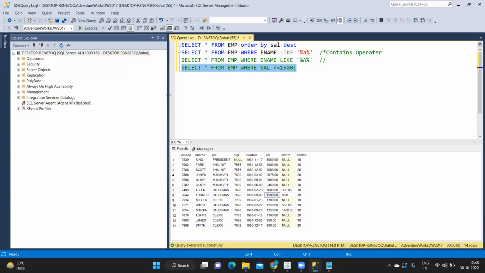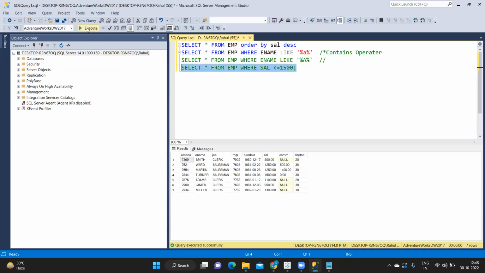If I try to run it, it is giving us all of those columns. Now, if I want to sort it, then I can write order by salary descending. Simple. If I try to run it now, I should get all of that. Likewise, we can do filtering on that.